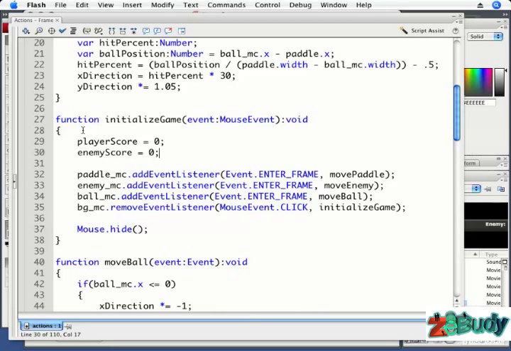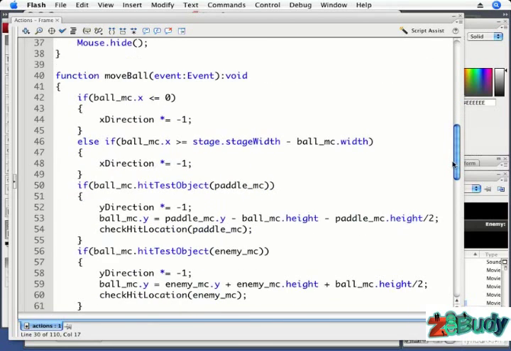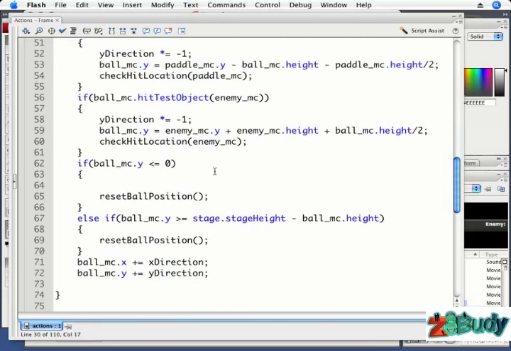0. The next thing to do is to add to the player score and enemy score as the ball goes past the player or the enemy. Let's scroll down into the move ball function. What we're looking for is the conditional statement that says if ball_mc.y is less than or equal to 0. What this means is the ball has gone out of the top of the stage, which means the enemy missed the ball and the player gets a point.